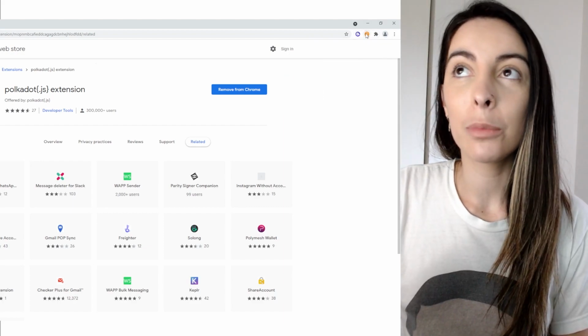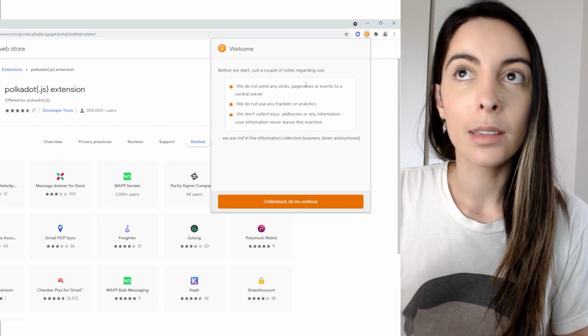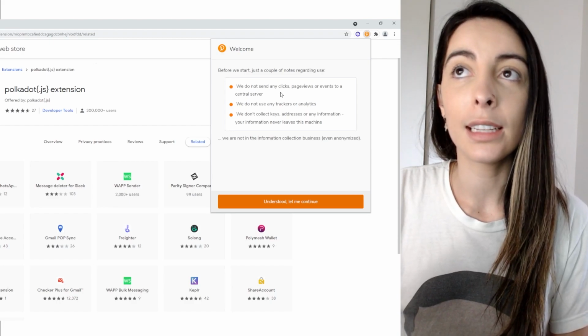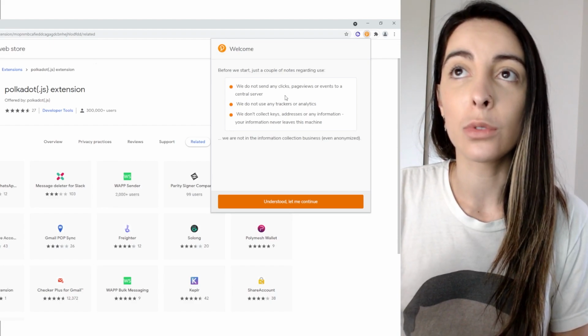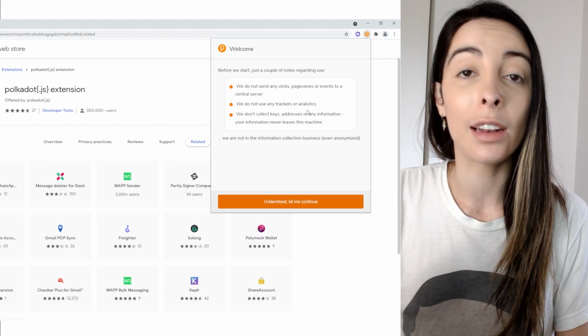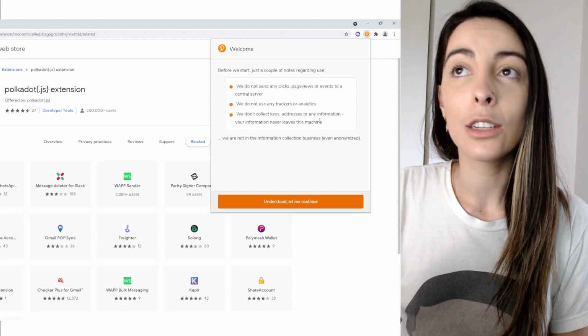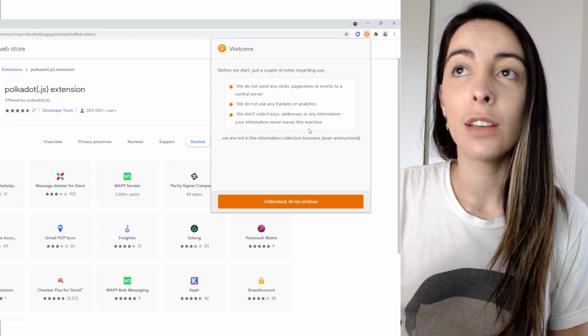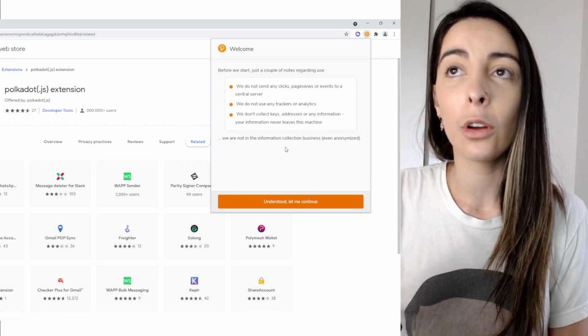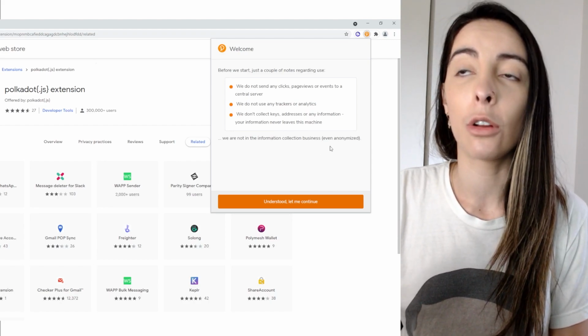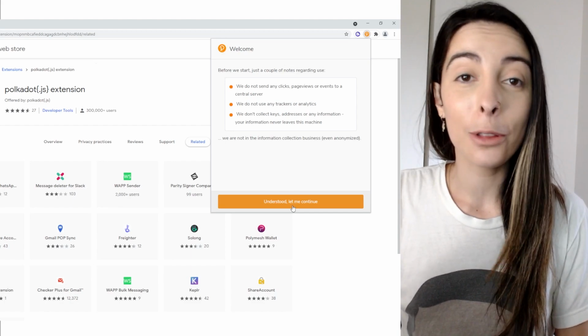Okay, so then you're going to open up the wallet and you're going to get a little welcome message that says, you know, we do not send any clicks, page views, or events to central server. We do not use any trackers or analytics. We do not collect keys, addresses, or any information. Your information never leaves this machine. We are not in the information collection business, even anonymized. You're going to understand all that, hopefully.